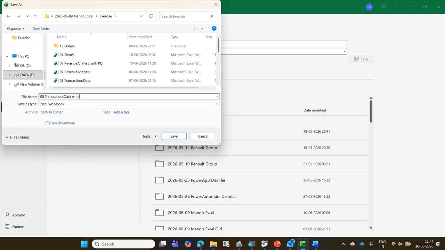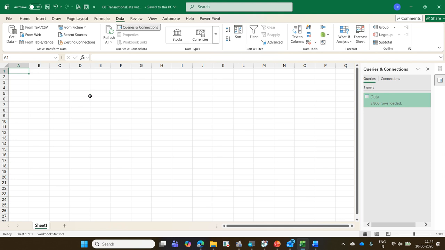Now the second one. What you are going to do is, after transforming and cleaning up the data and loading it into Excel, now you are going to create a report. First we created a hierarchy. We went to Power Pivot and created a hierarchy.